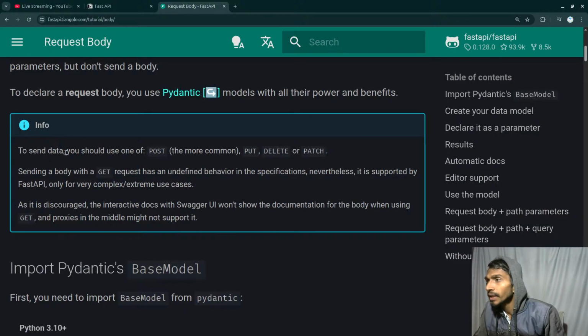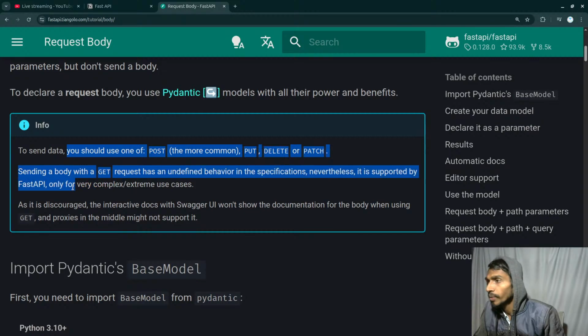So to send data, you should use one of POST, the more common PUT, or DELETE or PATCH. Sending a body with a GET request has an undefined behavior in the specifications. Nevertheless, it is supported by FastAPI only for very complex and extreme use cases.